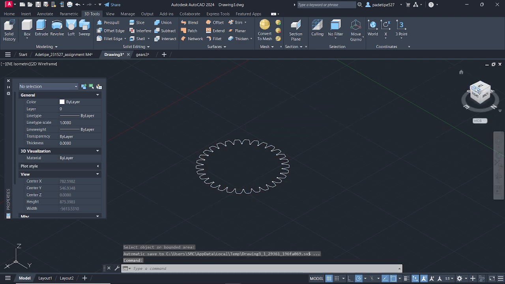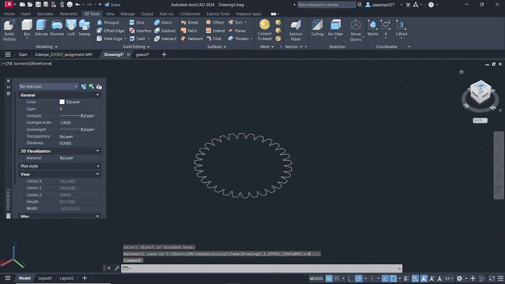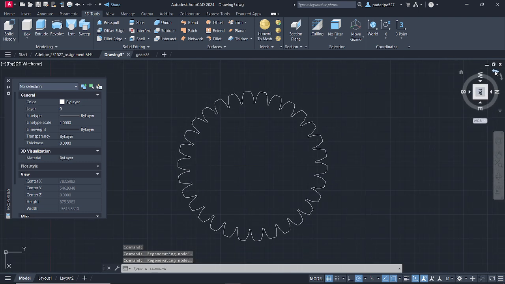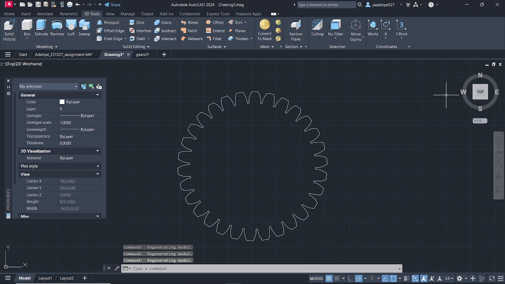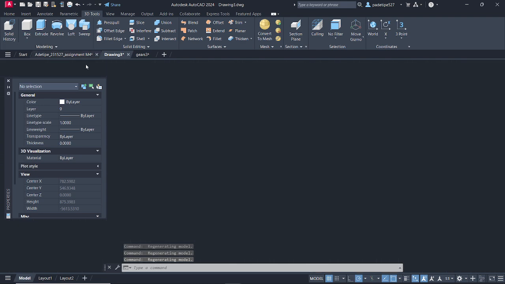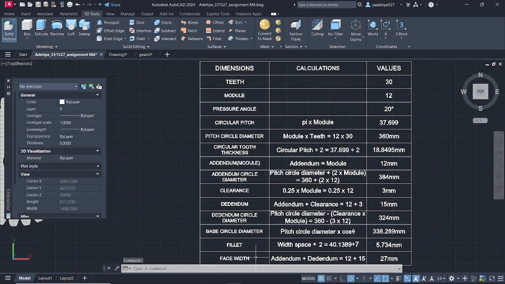Ideally, before, what we were looking for was the thickness. Actually it's called the face width. Face width, the thickness, that's the face width. So it's addendum plus dedendum, that's 12 plus 15, that's 27 millimeter.